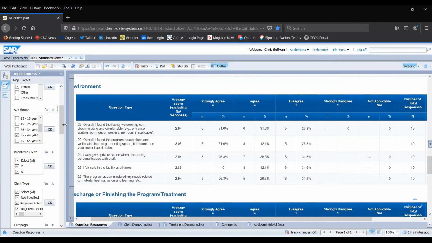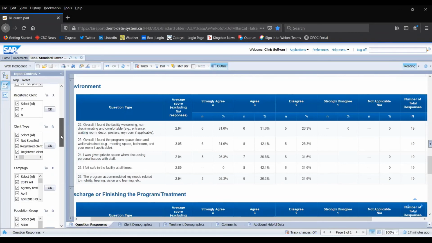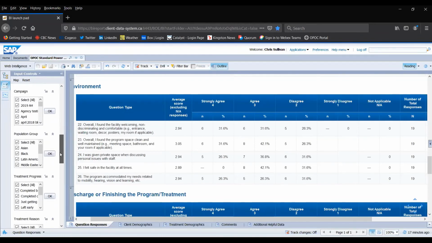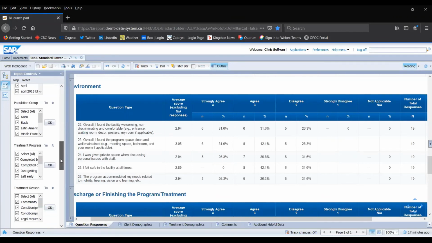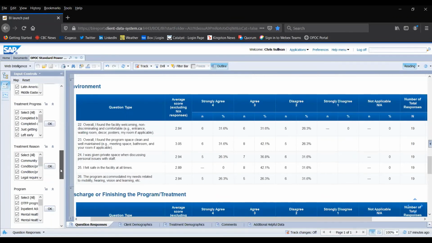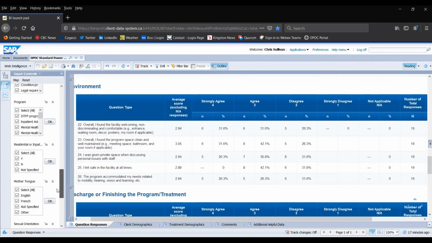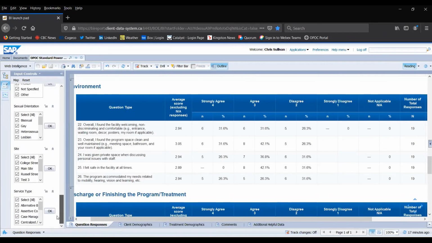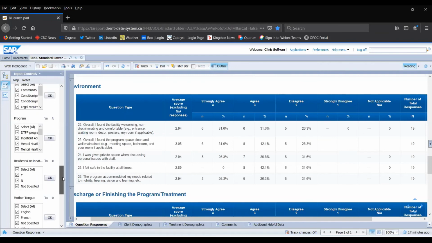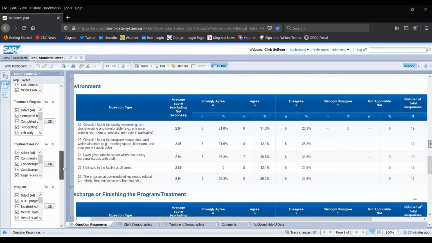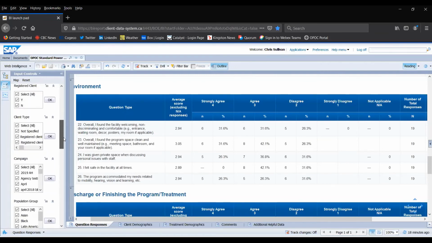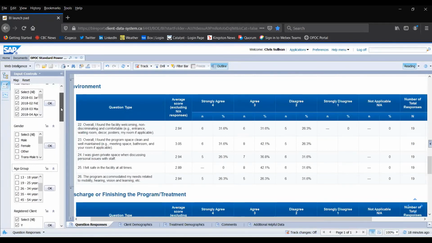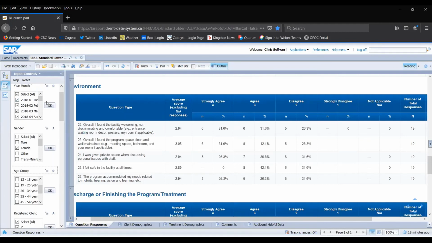The other filters are whether or not you want to look at where someone is in their particular journey, of course, the population group, reason for treatment, the first language, sexual orientation, and those kinds of things, and service type, the kind of program, the kind of service they were receiving at your particular agency. So options are plentiful, and of course you can look at campaign by campaign.